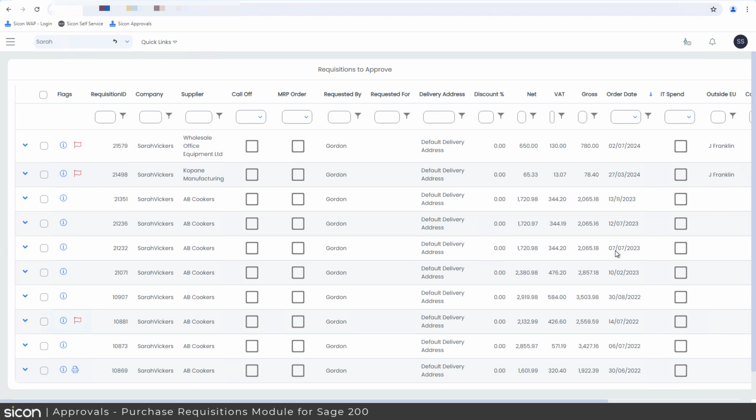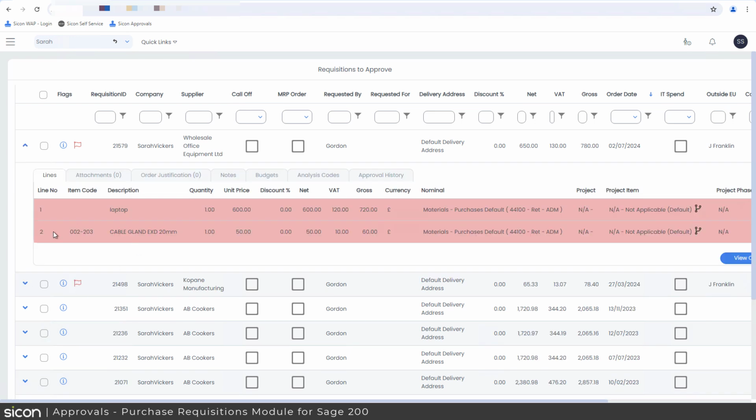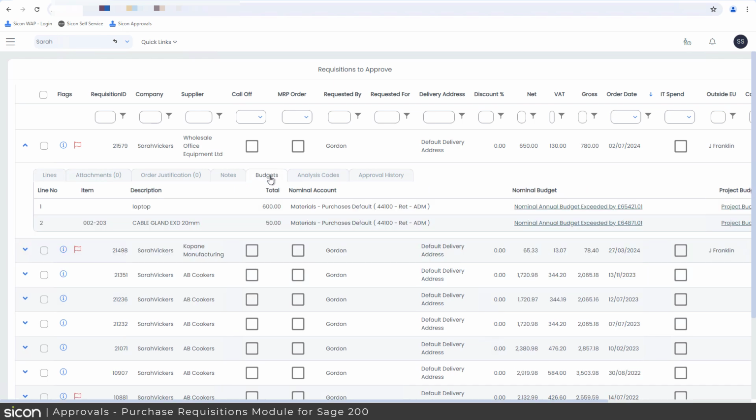So I've now logged on as Sarah, as Gordon's manager, and there's that requisition that Gordon has literally just generated. But we've got a little red flag just to highlight to us that that one is actually over budget. And again, it's flagging it in that pink shade for us. So if I now come to my budgets tab, this is where I can drill down.